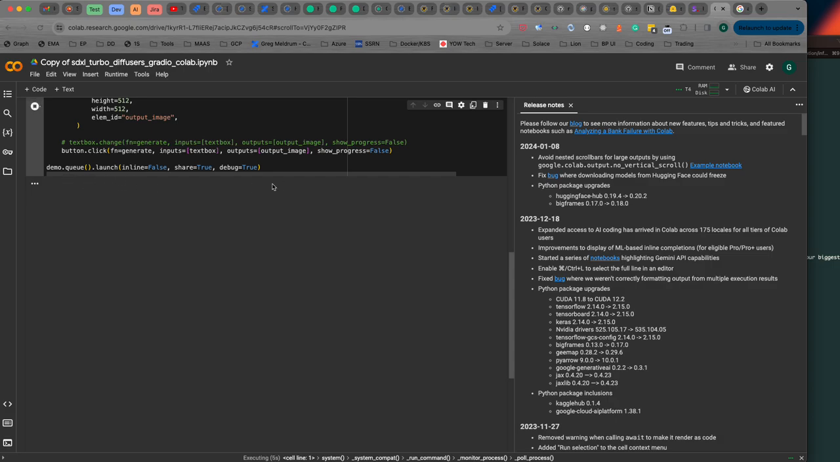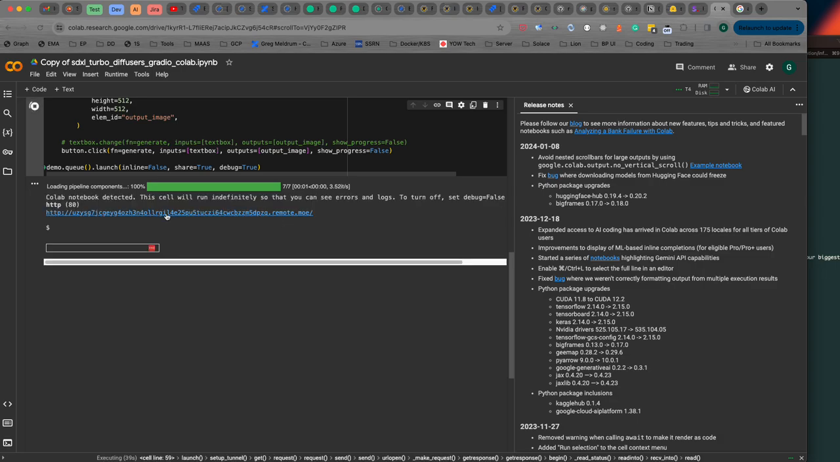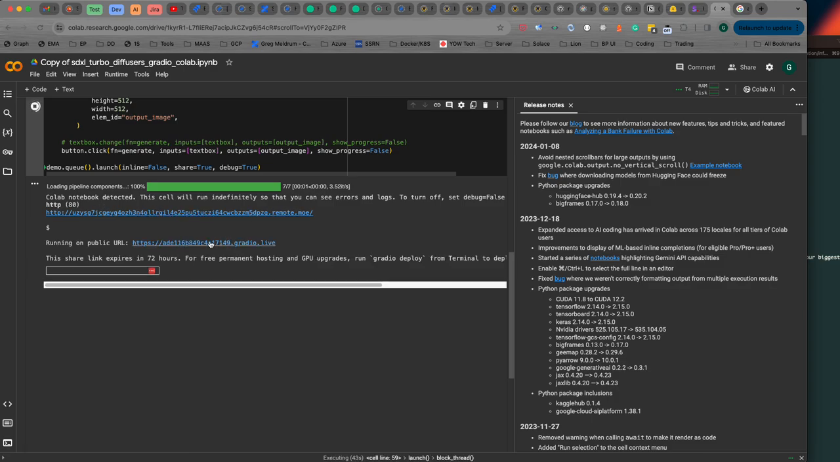We'll see that it'll load the model. It's probably already in GPU, so that will go very quickly. And then it's going to do the tunneling. So I'm just going to pause the video here while it sets up the tunneling until we get a URL that we can use. Okay, so it's generated the tunnel URL, and now we have a live Gradio URL that we can use.